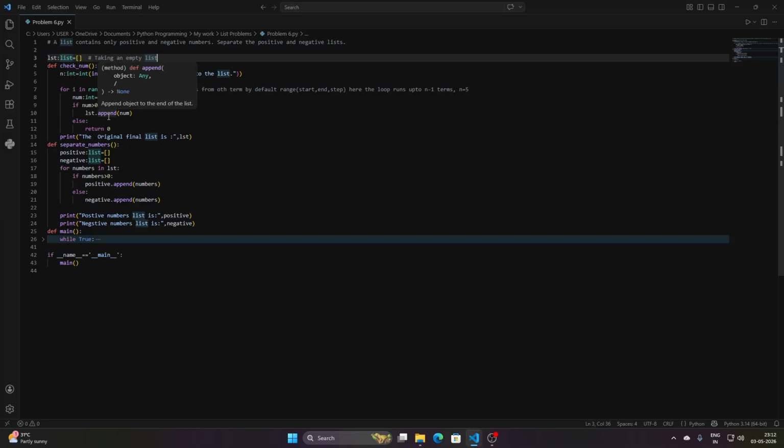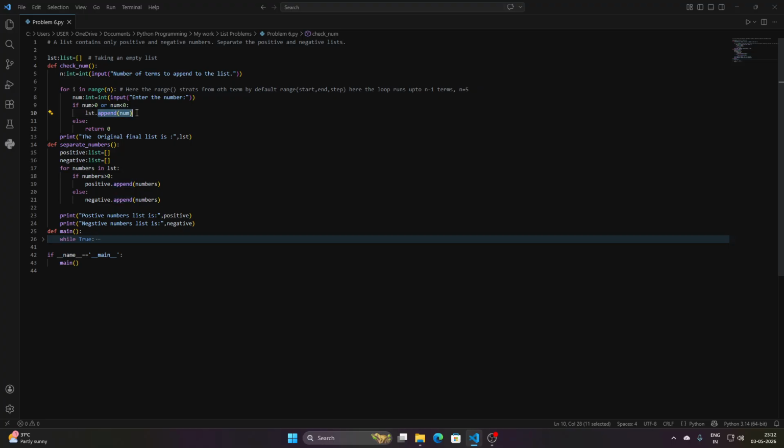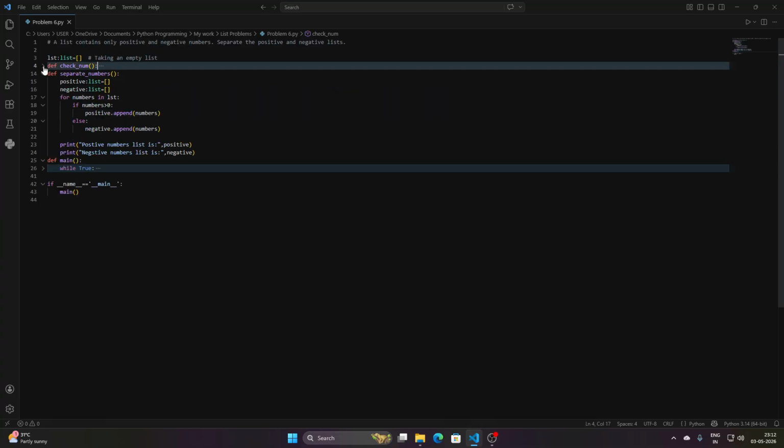Whenever I use append, I use the list name, and after the list name we can use the append function. It goes to the list and updates the list again and again up to the n minus 1 terms. Sorry for forgetting that part. Okay, we go to the separate part. After the whole list is created, the next part is the separation part.